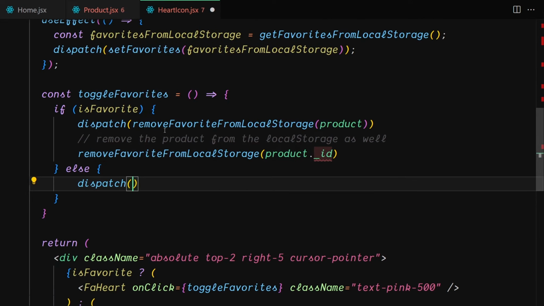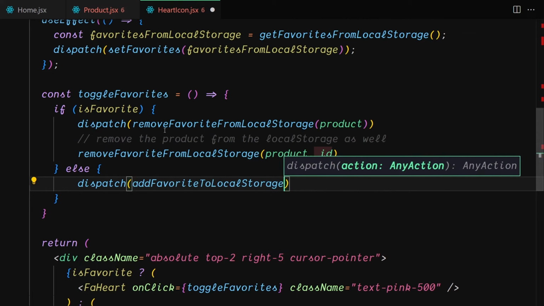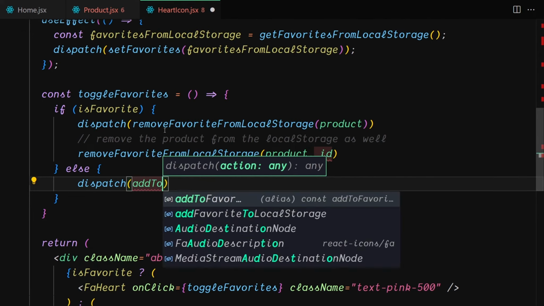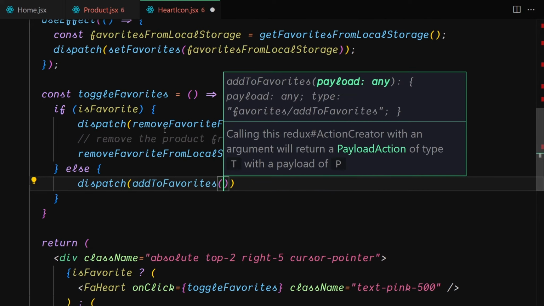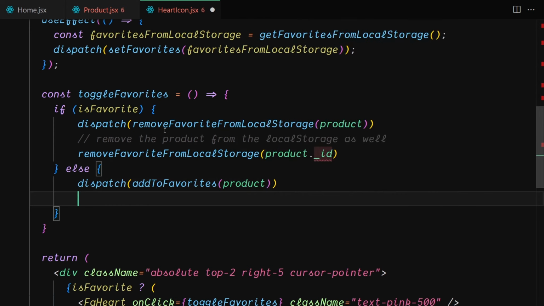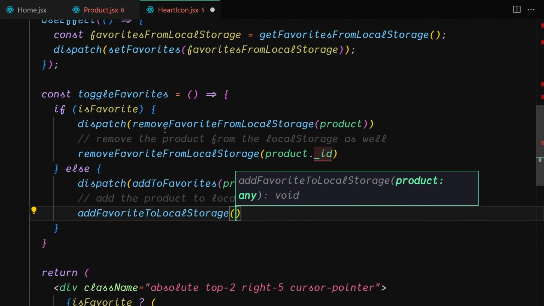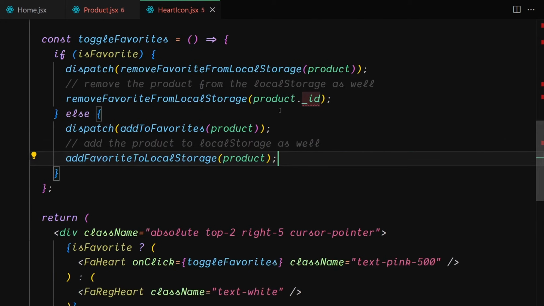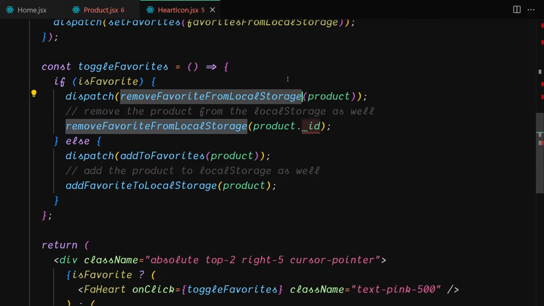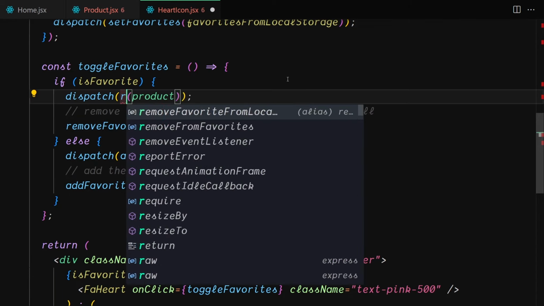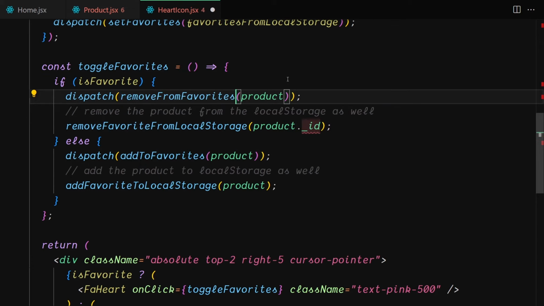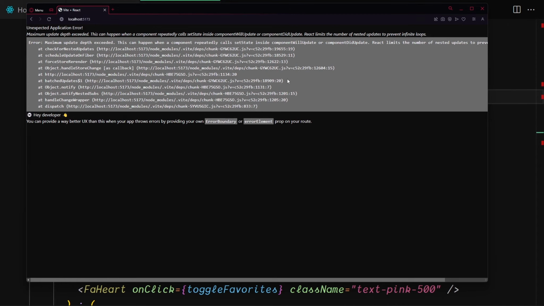If that's not the case, what do you want to do? We just want to dispatch, and we want to add that product. So addToFavorites, not this one, and we just want to provide our product right here, and also add the product to the local storage as well. I'm going to use addFavorite to the local storage, and now let me provide this product right here. And this one should not be remove favorites from the local storage, it should be removeFromFavorites. There we go. So now let me save that, and we are getting this error.